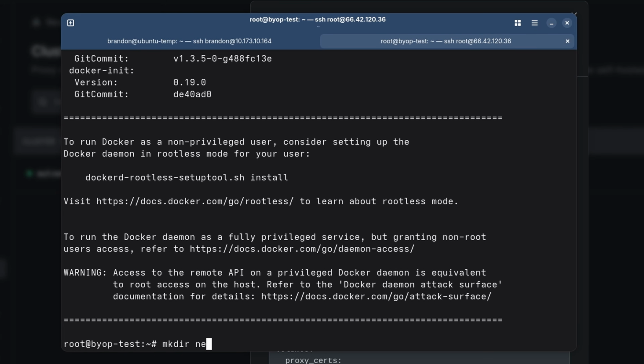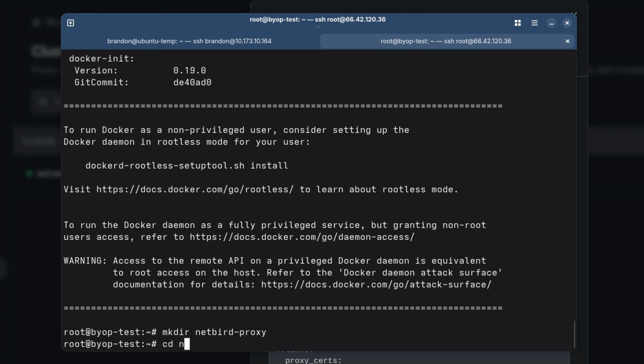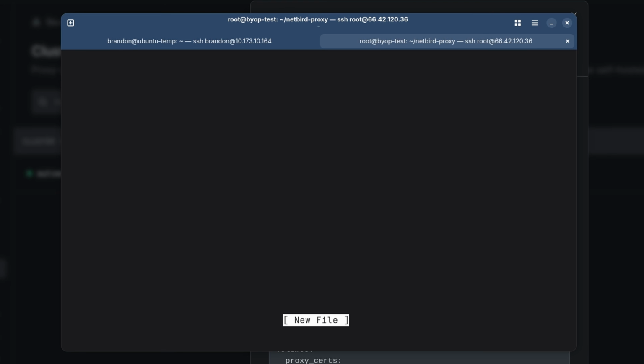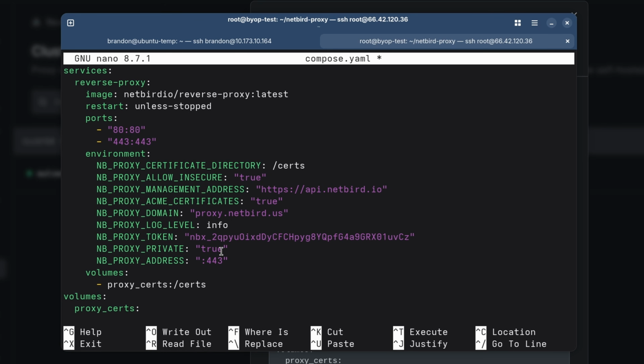Let's make a new directory. We'll just call it NetBird Proxy, and then go into that directory, and then I'm going to make our new Compose YAML and drop this on in. Everything is there, good to go.